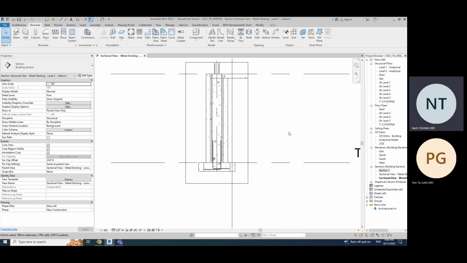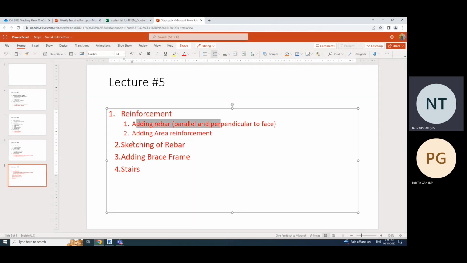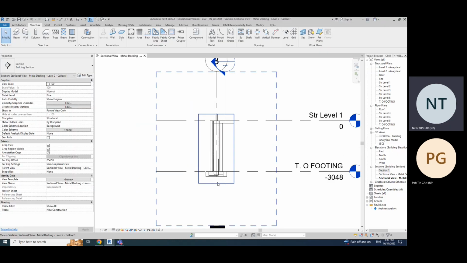Okay, are we ready? What have we covered? We have covered rebar. We have also done sketching of rebar. What we have not done yet is area reinforcement. So let's draw area reinforcement, which means we need to draw our rebar on the floor plan.